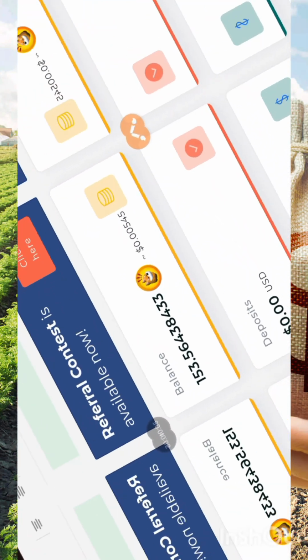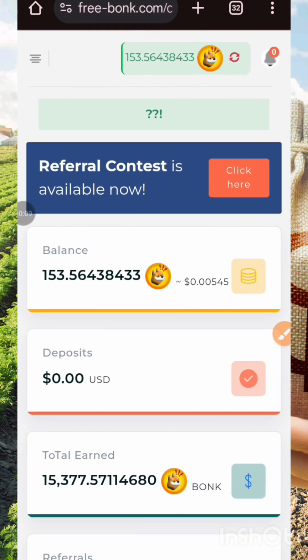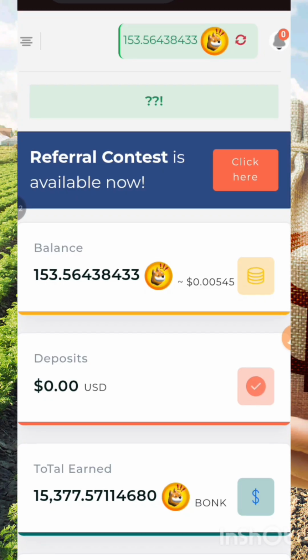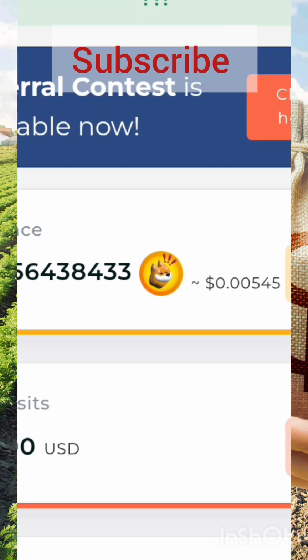Today we are going to talk about free Bonk token, how you can earn free Bonk token for free. And this is one of the legit sites that pays you immediately you do what you need to do.